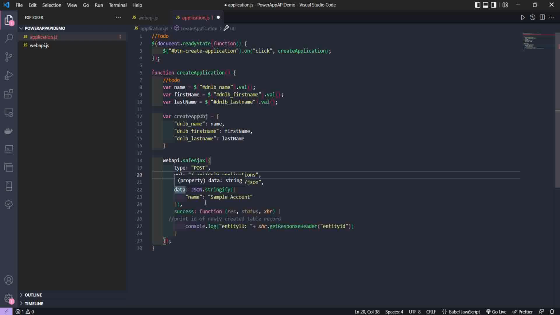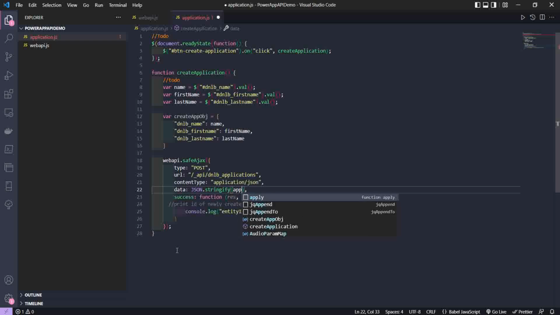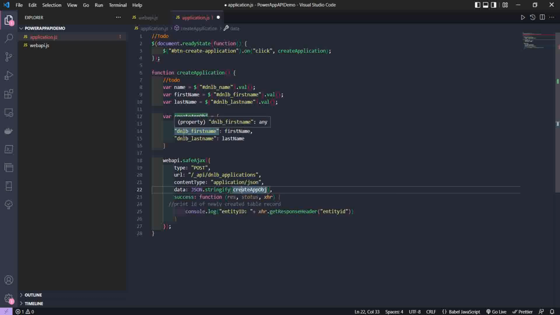Data will be the object we have created, so it will be the create application object. We have to stringify this particular object where we are passing the first name, last name, and the data. Once the call is successful, we have the created record ID coming here, so it will be in the console log. So the code is simple.